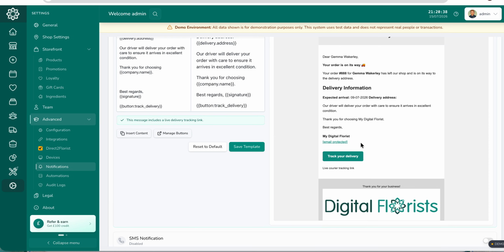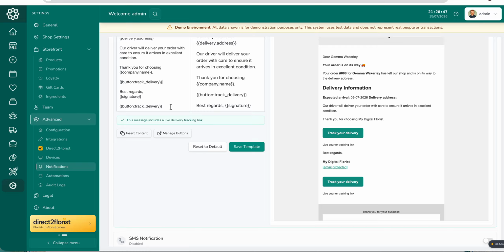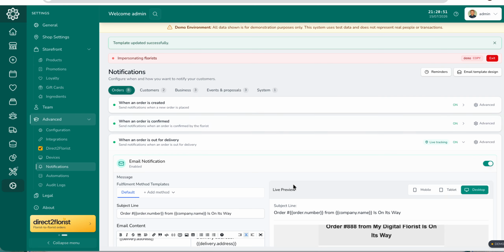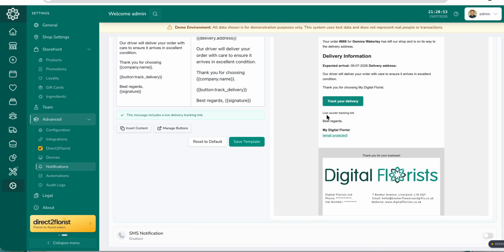Oh, it's actually chucked it on the bottom there. I guess that's actually fine, but you could just copy and paste that to move it where you wanted it. If you wanted it somewhere else, I can just pop it up there if I want to. And then all I need to do is save template, and then that tracking link will go out to my customer whenever the driver starts a run.